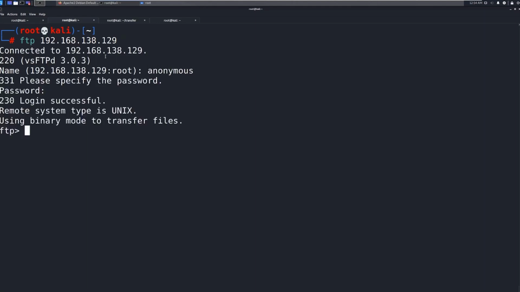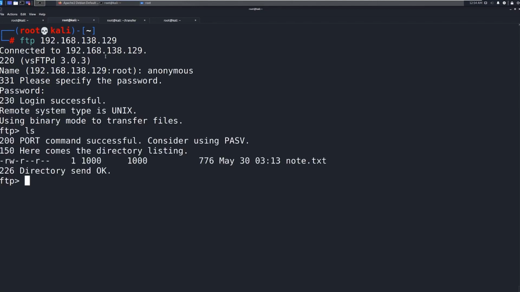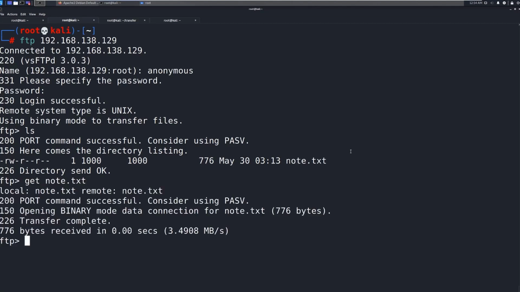Okay, we get an anonymous login. We are successful. We can come in here and say ls. All right, and we have a note.txt in here. So all we need to do is type in get note.txt. That's it, and we're pretty much done.